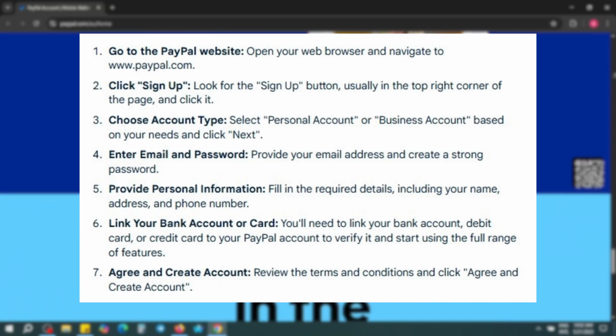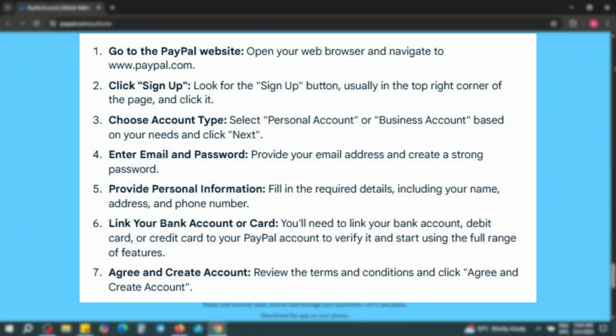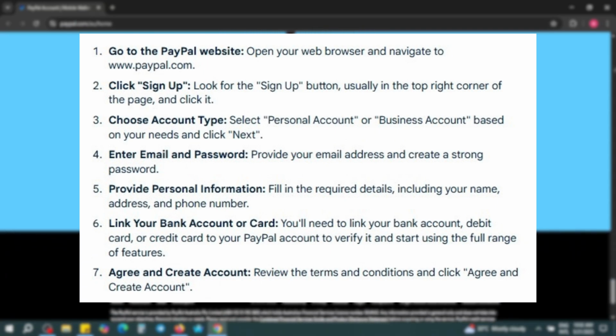Finally, review the terms and conditions, then click Agree and create account, and that's it, your PayPal account is ready to use.